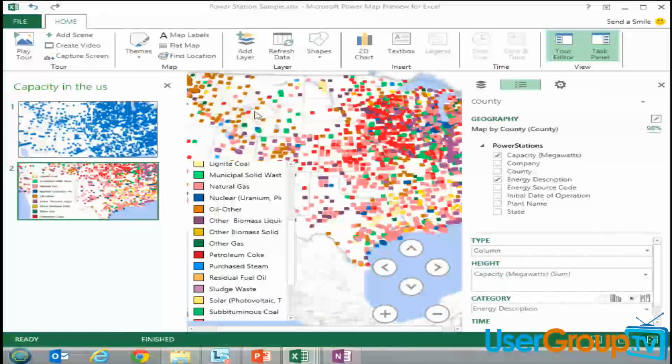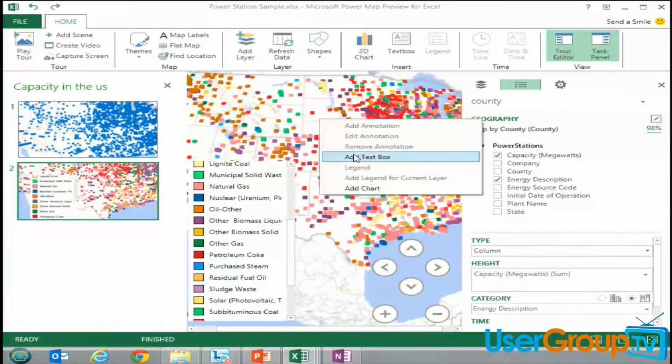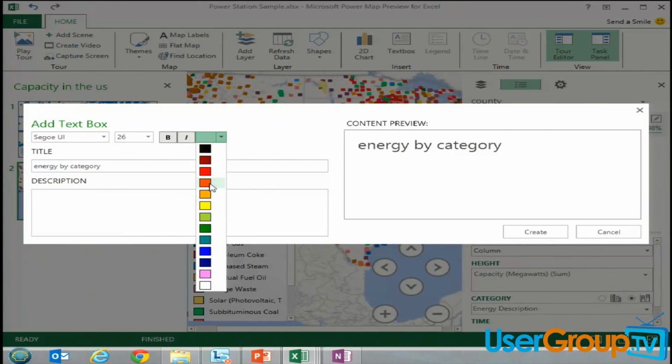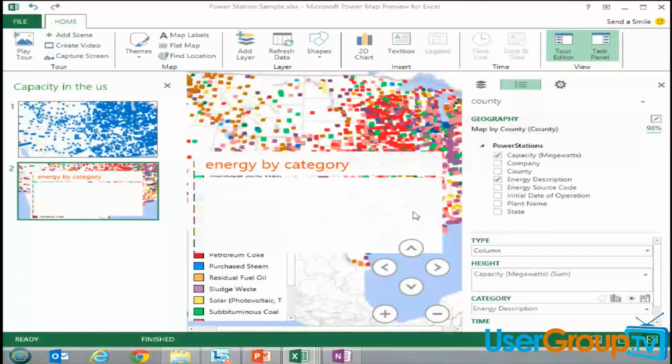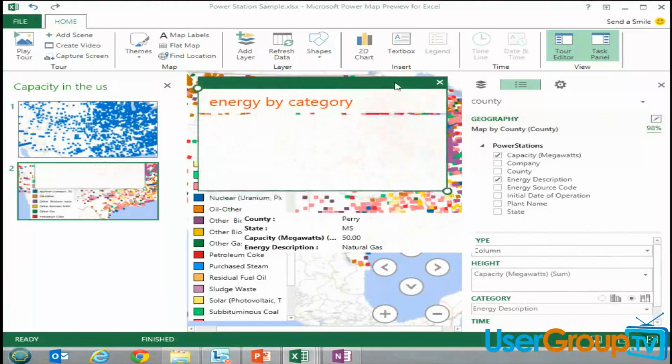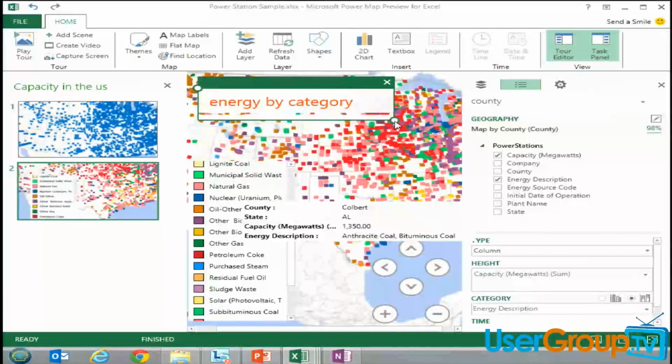And let's go ahead and add an annotation to this map. So we're going to add a text box, and here we'll just say energy by category, because that's what we're looking at. You can add two pieces of text, a title and a description, and you can format this however you like, so you can change the colors. It's pretty good for the number of options you can get from a formatting perspective. And I apologize, I am on a resolution that is a little low, so it is a little scrunched together.